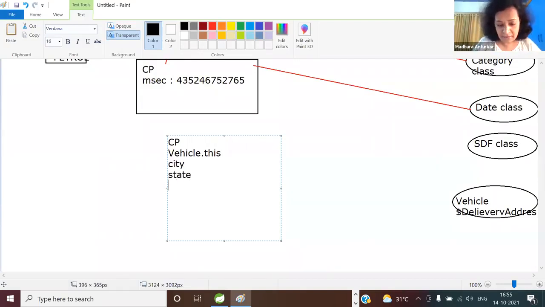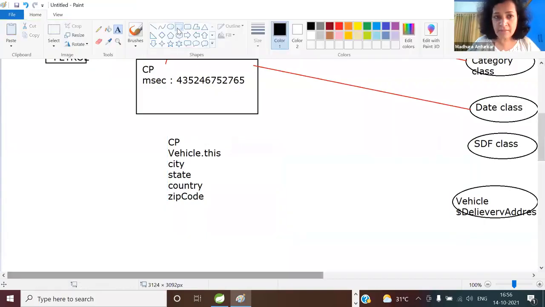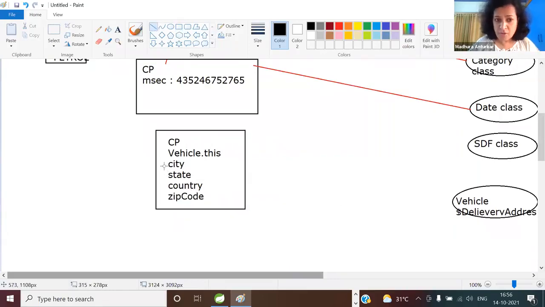City, state, country, and what is that? Zip code. And I'm definitely not wasting our precious lab time. I'm just asking you this. All these four, primitive types or reference types? It's a reference type. So I hope you understand. I just now showed you. So this will be pointing to one string object. This will be pointing to another string object.